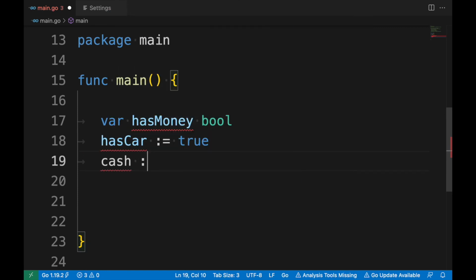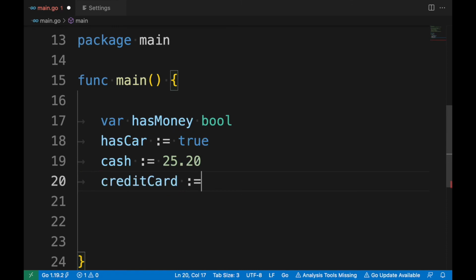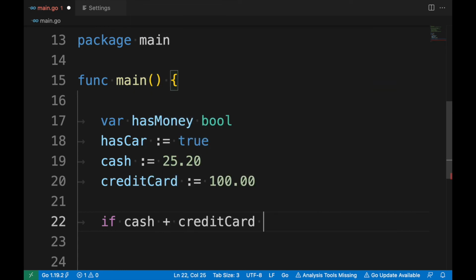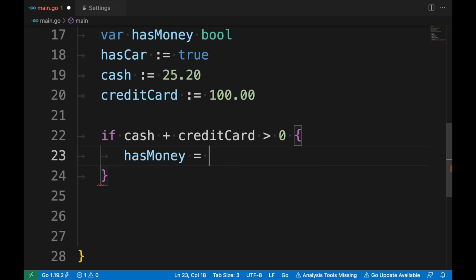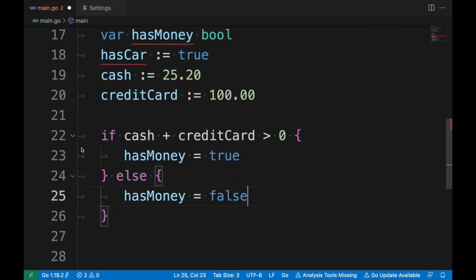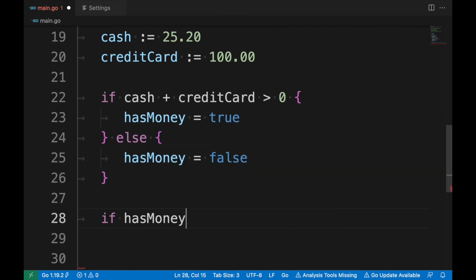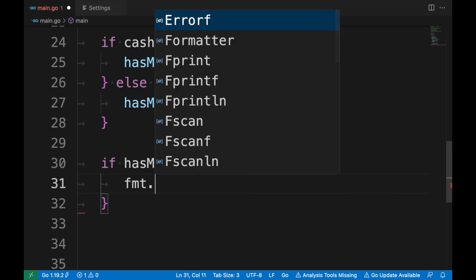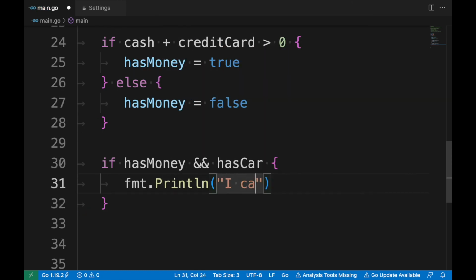Then the variable cash, initialize it with the value 25, for example. The credit card with the value 100. Then has money will have the true value if the cash plus the credit card is more than 0, else has money will have the false value. And then our code will print in the console the message I can go to the cinema if both variables has money and has car are true. Else it will print the message I have to stay at home.